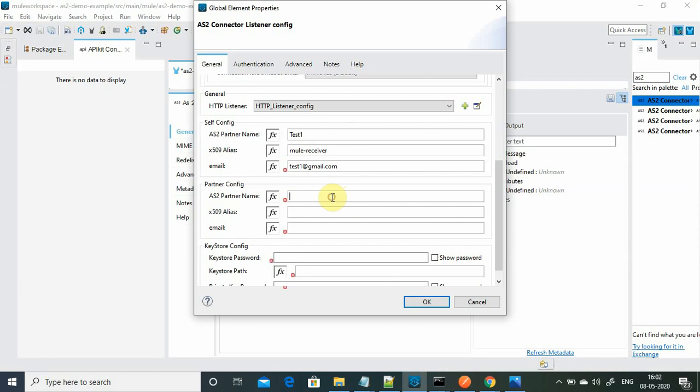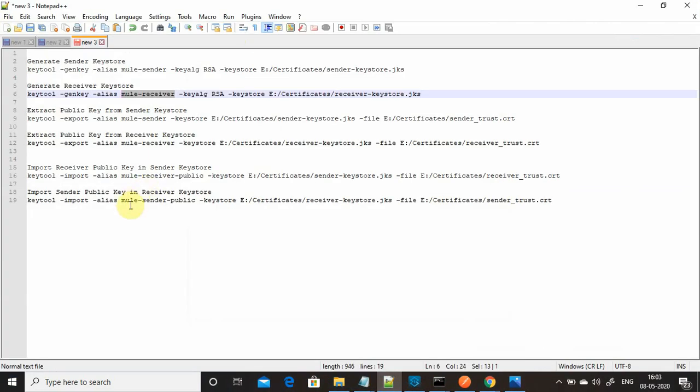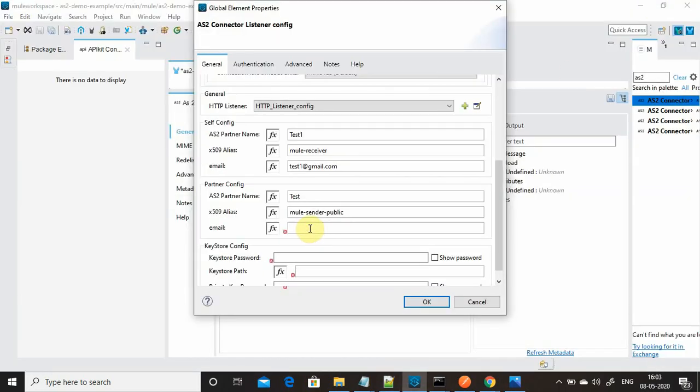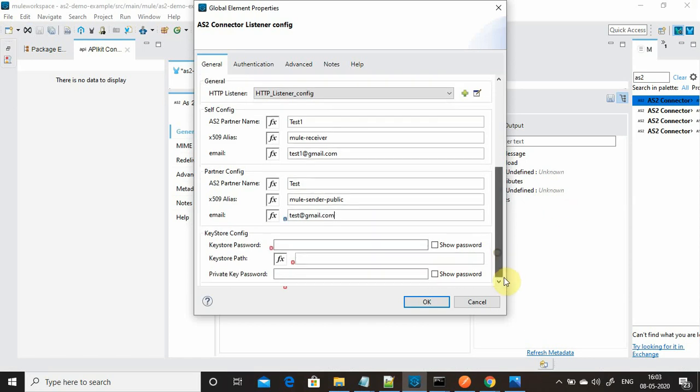Now the reverse here. The partner. What is the partner? Test. What is the alias? Now we have to give the sender public key. That is the alias for the sender public key, and test@gmail.com. Now you have to define a key store password, that is MuleSoft, and the key store name, that is receiver keystore.jks, and finally again a password of your private key. It's MuleSoft only. That's it.